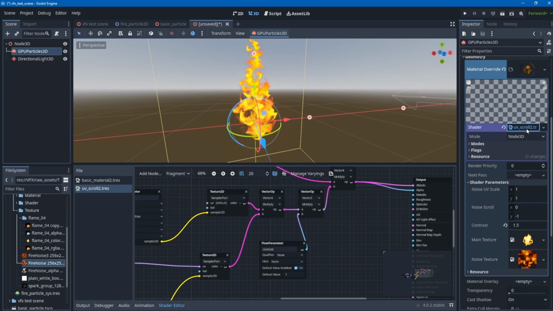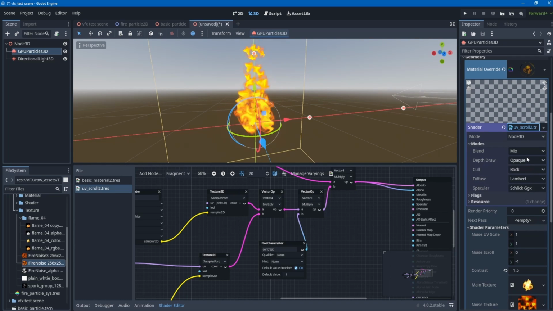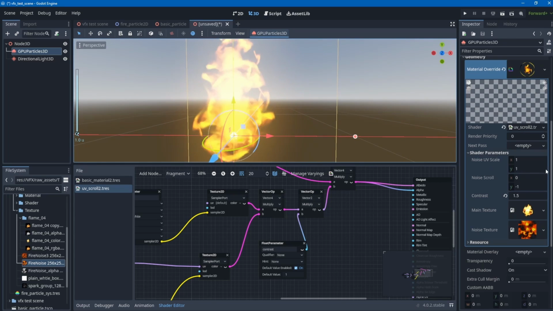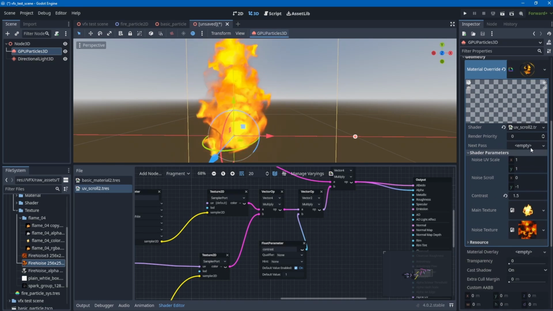You can also play around with the modes here, like the blend mode. You can mix or add. Usually add will look better, but in some cases maybe just leave it to mix.